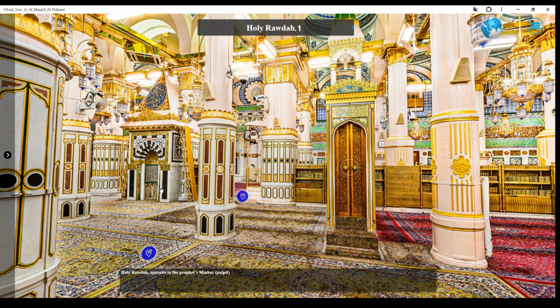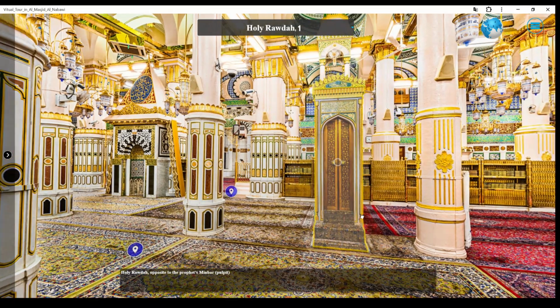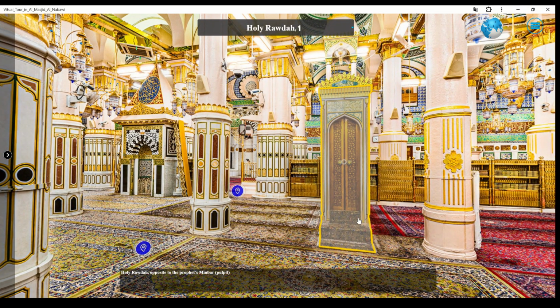If you know the story of the pulpit, the Holy Prophet used to stand near a tree and address the people at the old time. And then a local carpenter built him a pulpit, which was the first pulpit, which was placed over here. He got that new pulpit, and then he started standing on it and addressing the people.